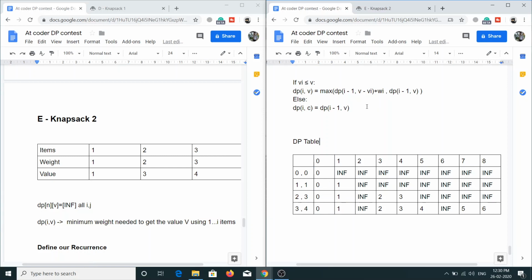And I have initialized everything to infinity initially. So that's put here. Why have we put infinity? Because if I have an item with a 0 value, there is no way I can reach value 1 or value 2 or till value 8, because I don't have that much value from that item. So I have simply put infinity because it's not possible at all.